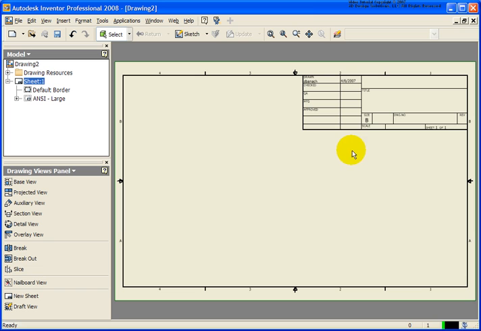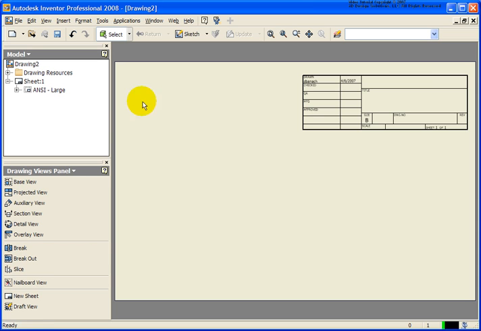So you notice I now have my B-size sheet of paper with the title block in the upper right-hand corner. Next, let's take a look at switching out the border. So this has the default border. So what I'm going to first do in the browser is move my cursor over the default browser and click on Delete. We'll remove that from the screen.